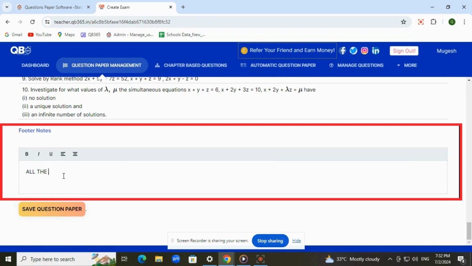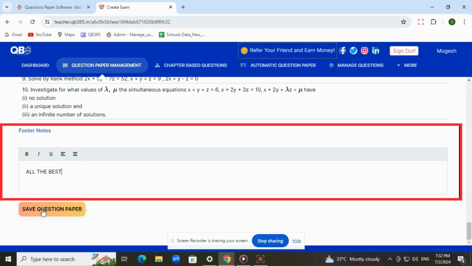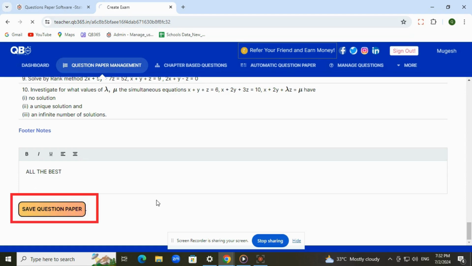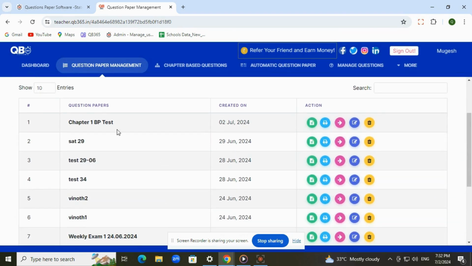Please scroll down. In the footer notes, you can enter messages like all the best or congratulations. After entering all the details, please click Save Question Paper. So that question paper is created.